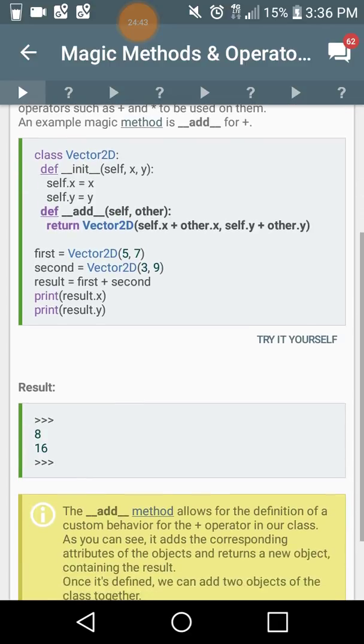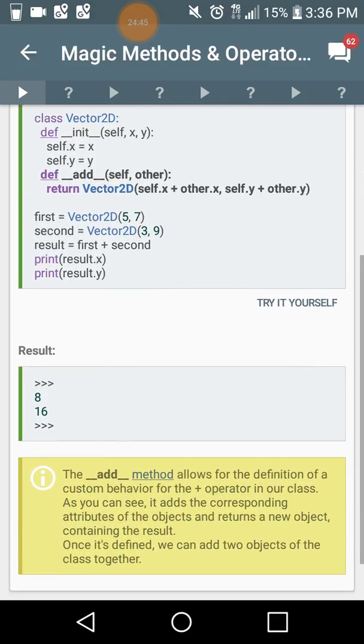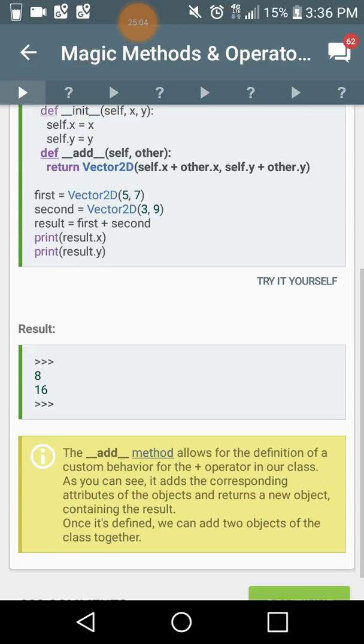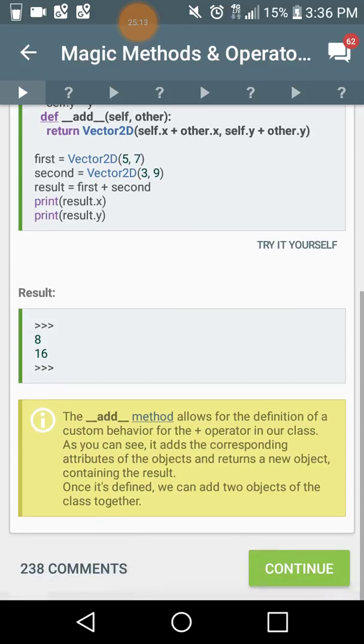So we took the plus sign and we gave it its own special operation instead of your normal addition, we programmed it to do what we wanted it to do. The double underscore add double underscore method allows for the definition of a custom behavior for the plus operator in our class. As you can see, it adds the corresponding attributes of the objects and returns the new object containing the result. Once it's defined, we can add two objects of the class together.